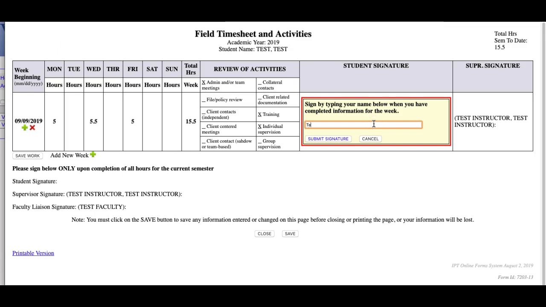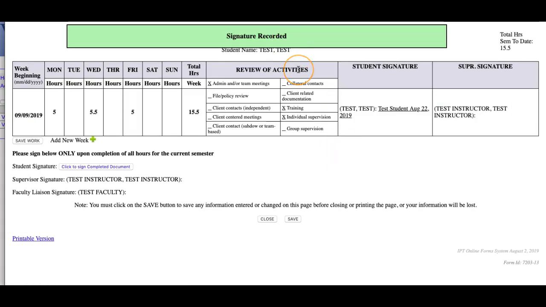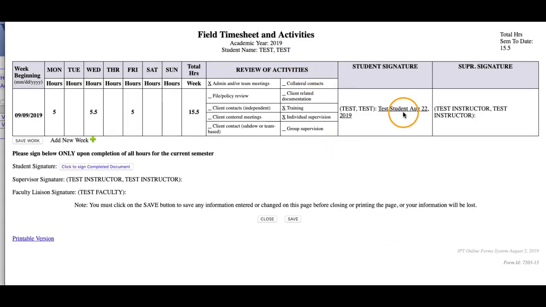I'm just going to type in the username I've been using, test student, and then click on submit signature. See at the top, signature is recorded. And now that we've completed the signature, I want to point out the hours. So over here for your week, total hours has been calculated for you. You've got the 15.5. The other piece that I want to point out, over here in the right-hand corner, you have total hours semester to date. This is where your hours will be calculated and tallied for the entire semester. So right now, they reflect the 15.5 because we only have the 1 week listed.